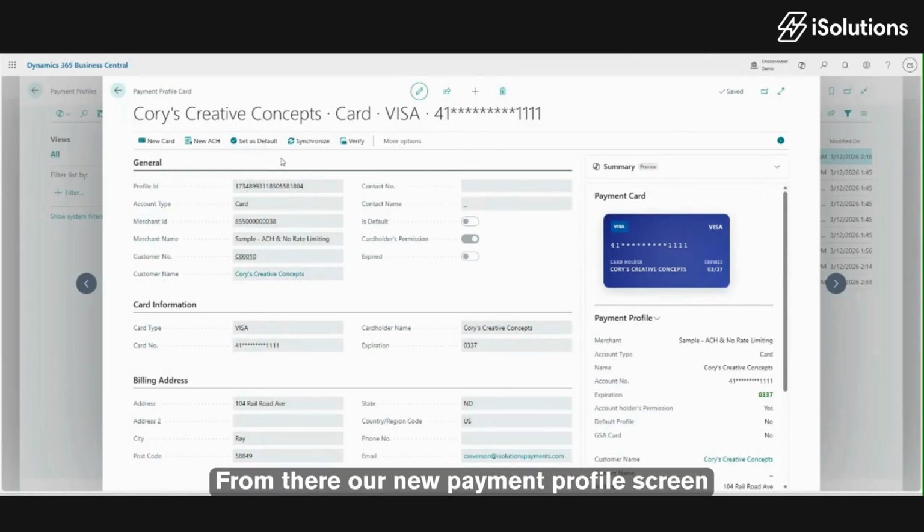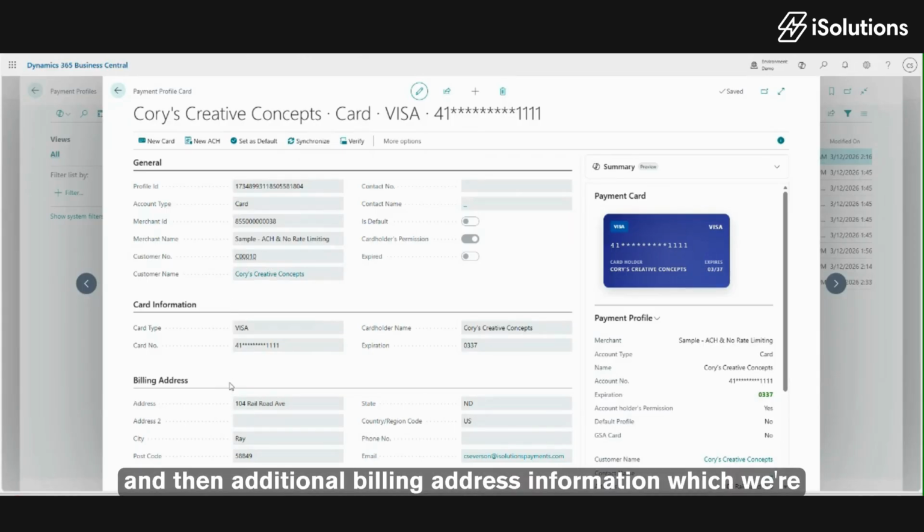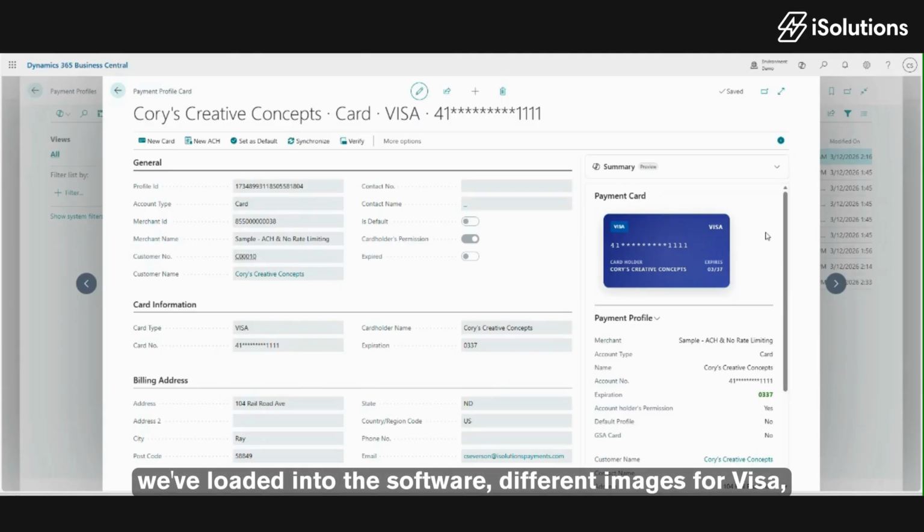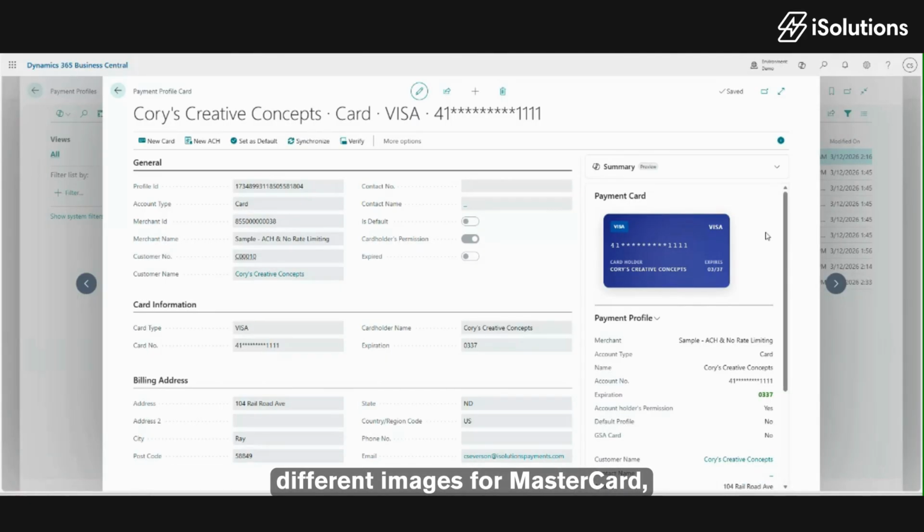From there, our new payment profile screen is presented. Up at the top, we have the general information on the card information in the Fast tab below there, and then additional billing address information, which we're storing on the card now too. Also a nice bunch of images that we've loaded into the software, different images for Visa, different images for MasterCard, and different images for ACH.